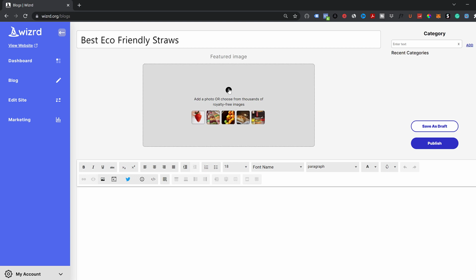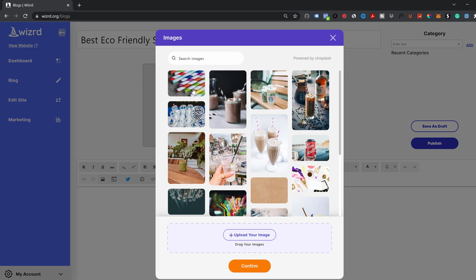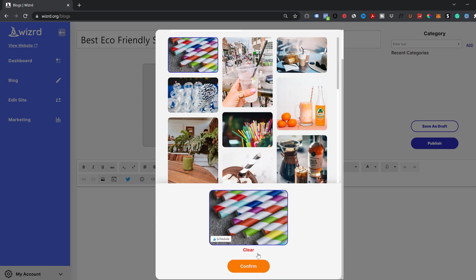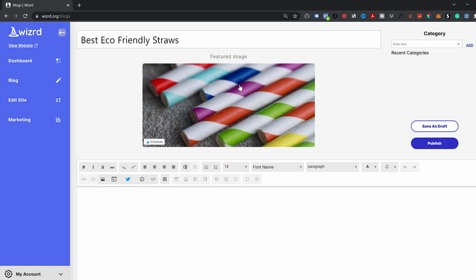And then all you have to do now is select a featured image for your blog. So you'll click this plus button. You'll search the image that you're looking for. Again, this is the royalty free, so you can use any of these images, and we'll choose this image right here and click confirm. And now you have a beautiful image that's featured at the top of your blog.